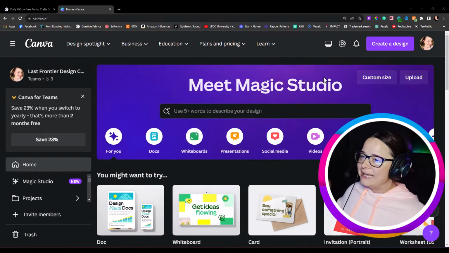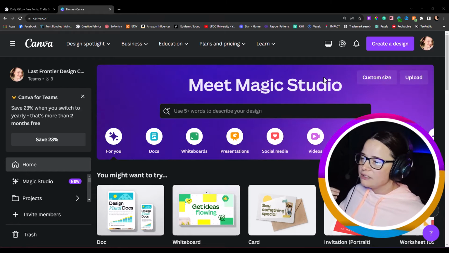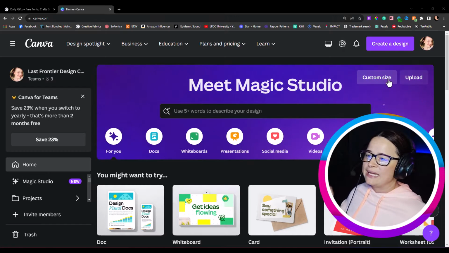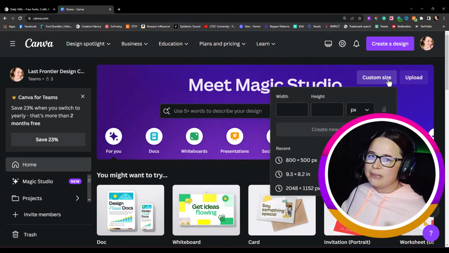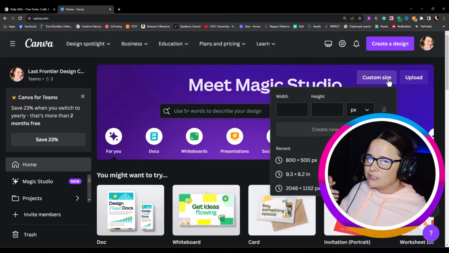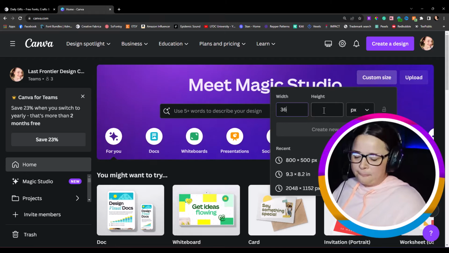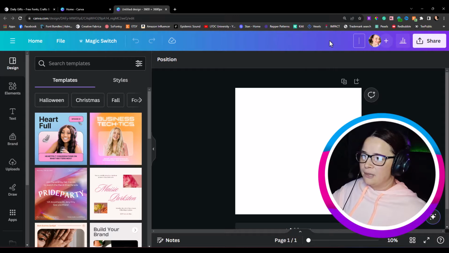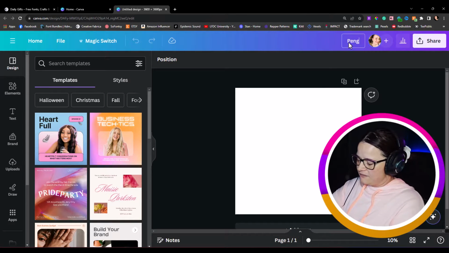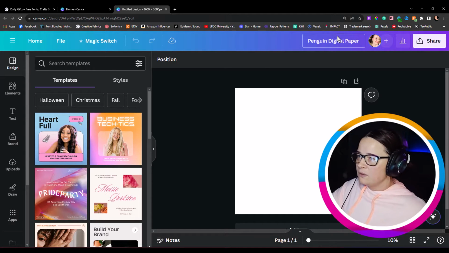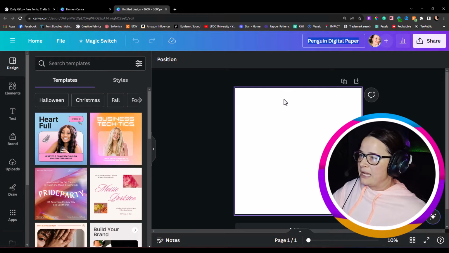So here we are in Canva. I have mine in dark mode, so yours might look a little different, but regardless, it's the same thing. So first we are going to go and do a custom size. I like to work in 3600 by 3600 for digital paper. You can do it larger if you want, but 3600 by 3600 is just a really good standard size. It's a 12 by 12 if it's printed out, so it's a good size. So I'm going to do 3600 by 3600 pixels. All right, perfect. And for some reason, I'm hooked on the fact of making a penguin digital paper. So that is what we're going to do. So I am just renaming it right up here, penguin digital paper.